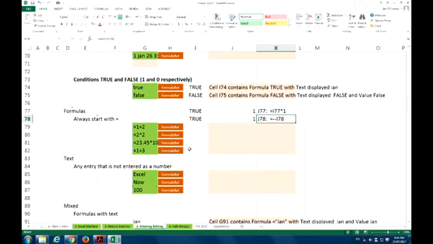Okay, so a formula in Excel always starts with an equals sign. Once again, I'll just do one of them here. That's in fact a formula. Won't show much more than that.